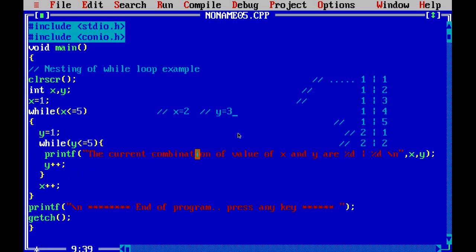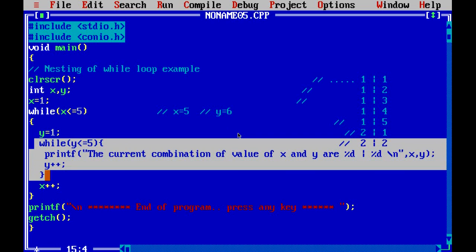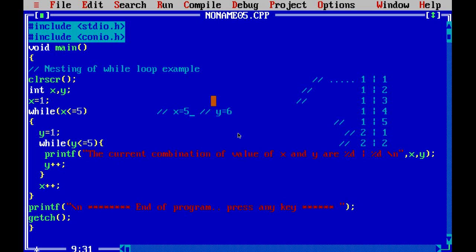When the value of x becomes 5 and the value of y becomes 5, then it will print the combination of x and y, 5 and 5, for the last time, and it will increment the value of y by 1 and it will become 6, and it will come out from this loop. It will then increment the value of x by 1, and it will become 6. Then it will check 6 is less than or equal to 5. No, it is false. Then it will print end of program, press any key.